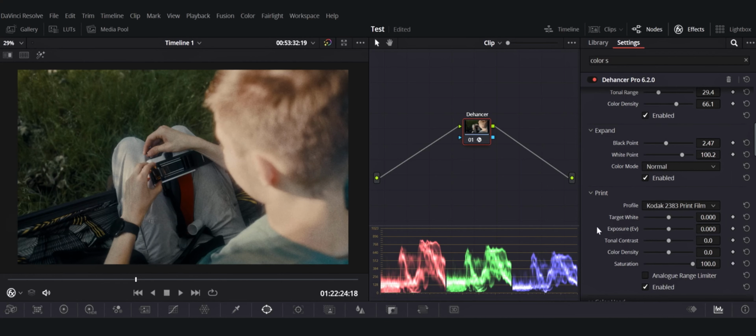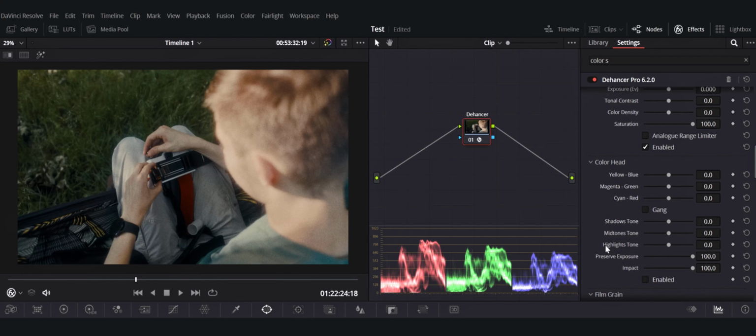You get a few more options as far as exposure and contrast goes, so you can adjust those there as needed. Next up is the color head, and this allows you to push and pull colors in the primaries, but also adjust tones within the shadows, midtones, and highlights. I don't really adjust this too much, but usually I like moving the shadow and highlight tones around just to see if I can get some more color contrast.